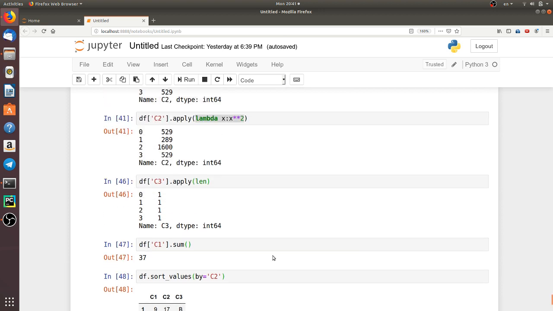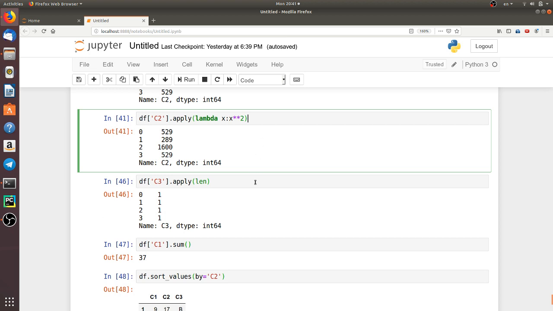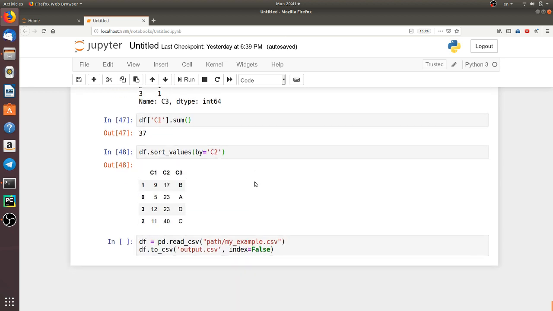Yeah, that's it. So now you know pretty much everything about Pandas. And yeah, you could use Pandas to analyze or manipulate your dataset.